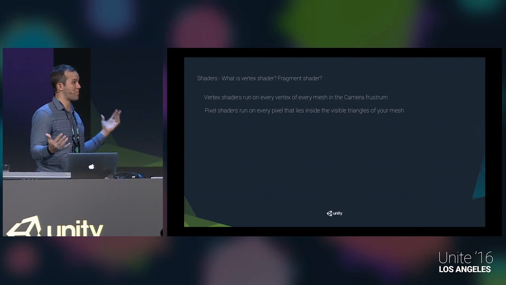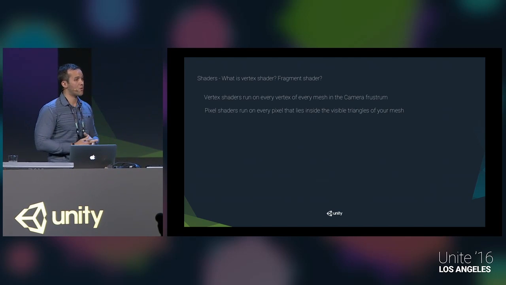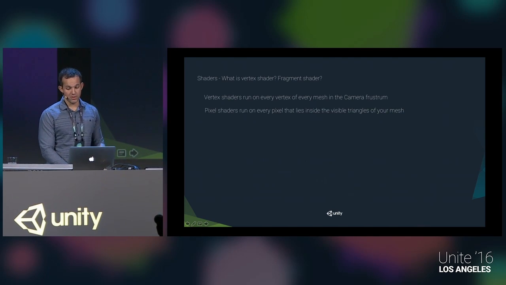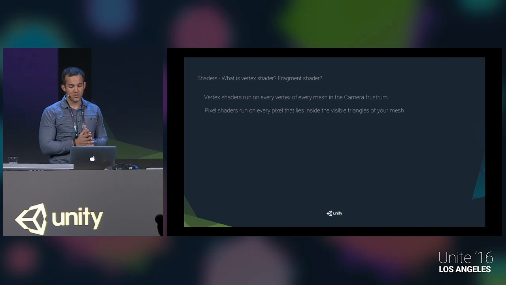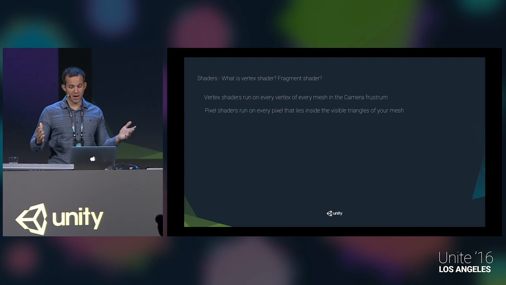So you have 20 models on the screen. Each of them have 100 vertices. All of those are going to have some sort of program running against them. And what is that program doing? So it's translating the geometry from a 3D space into the flat, essentially, screen space that you are actually viewing things through on your screen through your camera.